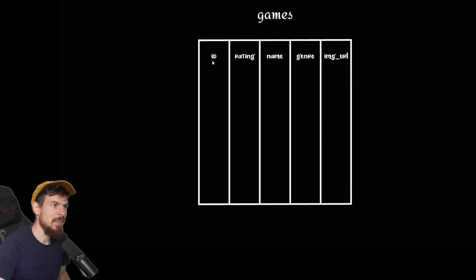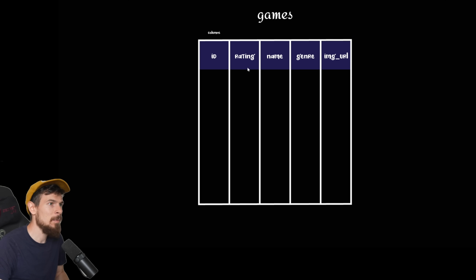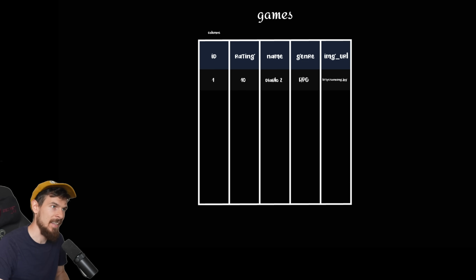So you're gonna have an ID here, for example, maybe a rating that this game has, the name of the game, the genre, and maybe an image associated to that. So that's basically the columns that you can create in a table. And then after that, you're gonna have a row here. So that's the data that actually gets added, or these are also called records.